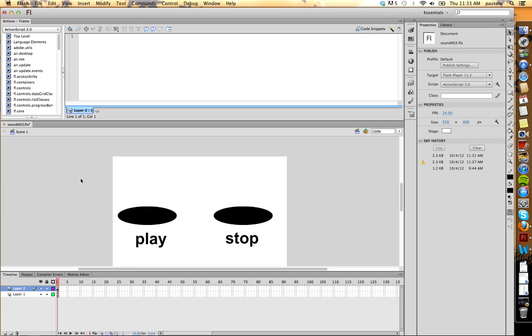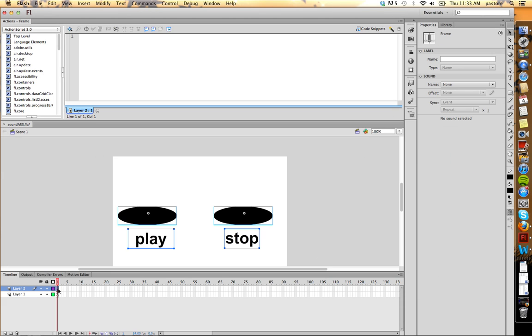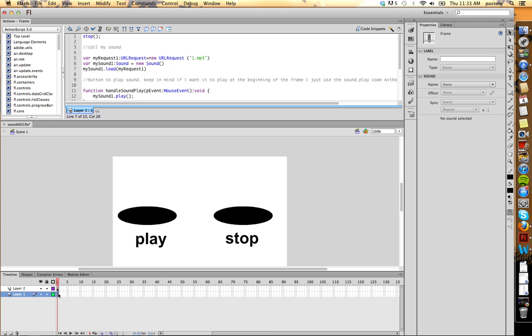And let me show you my actions, because here's what I did. Basically, I added my buttons, and then I have an actions column. Let's look at my actions, and I'll show you what I did. First thing I have is my stop action, which stops my movie, just so it's not looping around. Then I need to tell Flash that I'm linking to an outside file, and that file is a sound. So here's the code I use to do that.